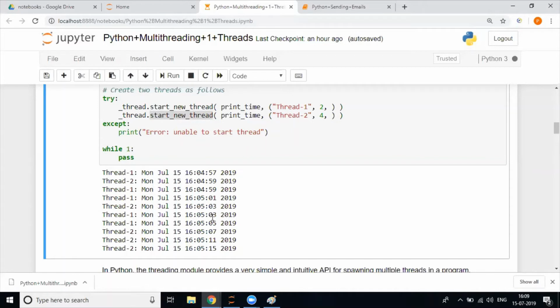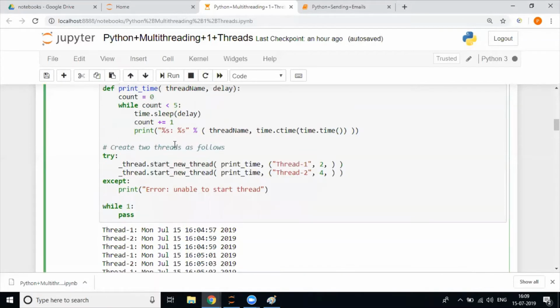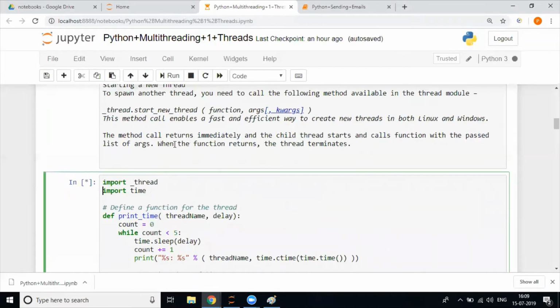Sir, in the initial part, when we are writing the headers, why do we write import time and import? There was another line, right? Could you explain that, please? Yes. So import _thread and import time.